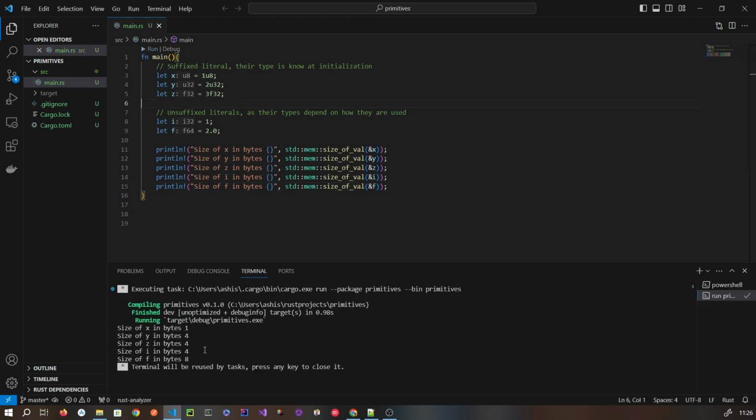Yeah, so you can see the size of i. For suffixed, it was pretty clear at compile time itself. x is an unsigned integer of size 8-bit, so it's printing 1. Then we have y as u32, that is 32-bit, so that is 4 bytes. Then for float f32, same size, that is 4 bytes. And here for unsuffixed literals, we are seeing it has automatically taken a 32-bit integer, so 4 bytes, and for float, it has taken 64-bit, that is 8 bytes. So we have passed this value to the println function.